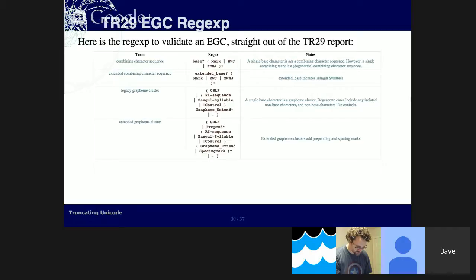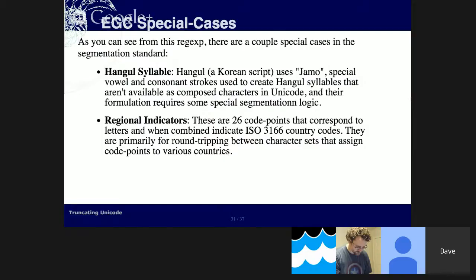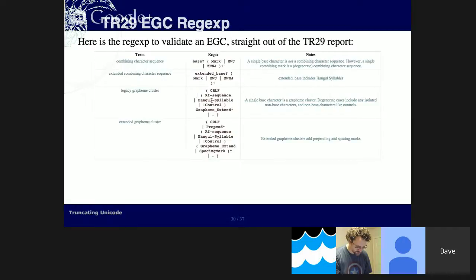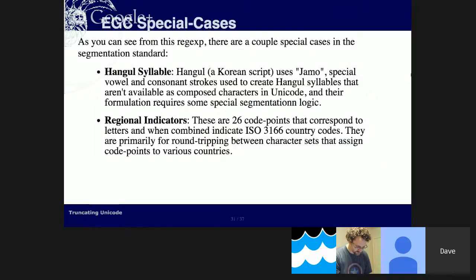And you can see that there's some special casing going on there. There are the Korean syllables, as you can see, Hangul syllable. That's because Korean uses a pretty interesting construction for its Hangul script, where you can actually create the strokes and draw characters that weren't put into Unicode itself. So you can create essentially arbitrary characters, which is how their writing system works.